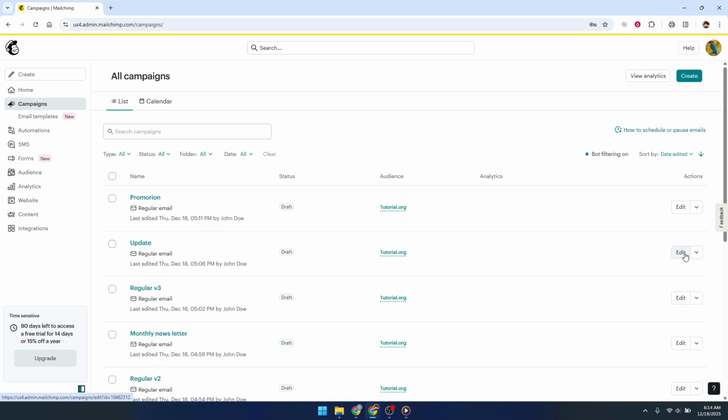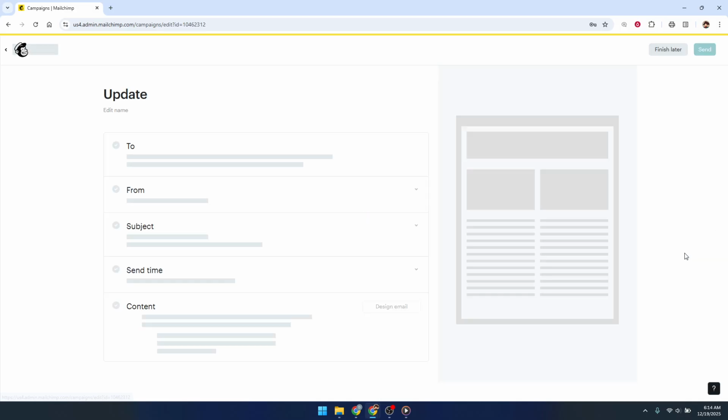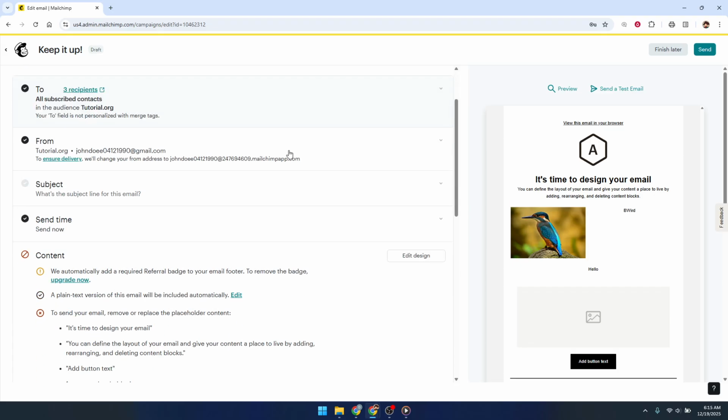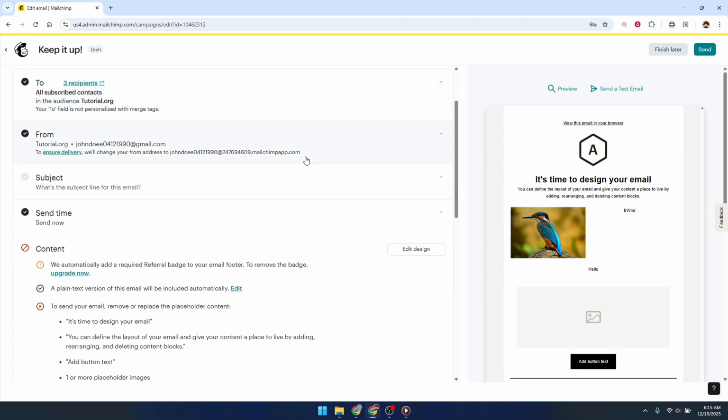Next, find the specific campaign you want to edit. On the right side of that campaign row, you'll either see an edit button or a small drop-down arrow. Click that. If you see multiple options, choose the one that lets you edit the campaign. This will open up the main settings and content for that particular email.